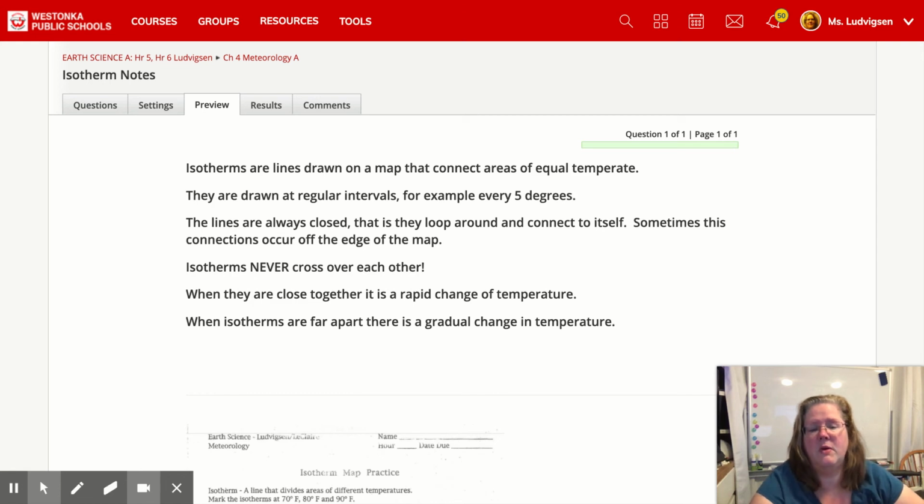Hi everybody, we are going to take a look at isotherms. So we're really starting to look at how do we read a weather map. And so we're going to look at how isotherms are drawn.